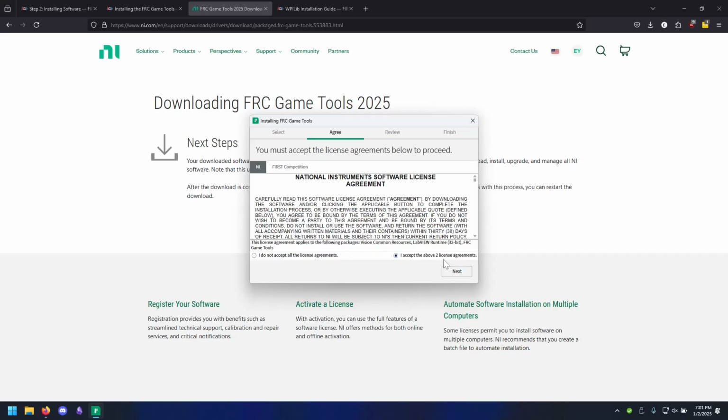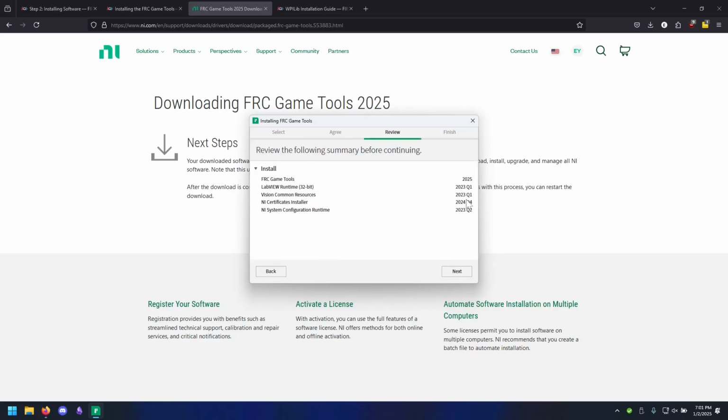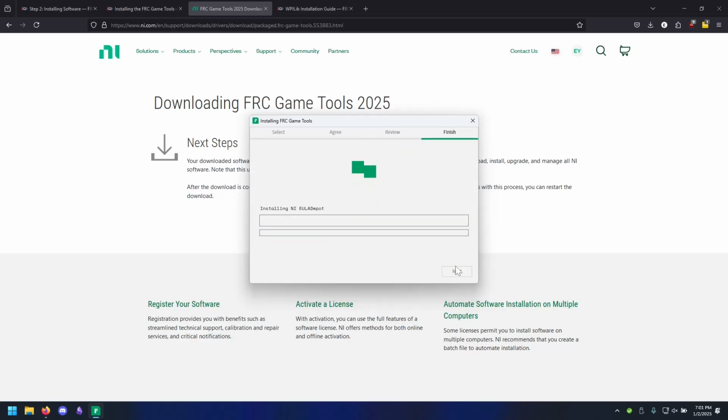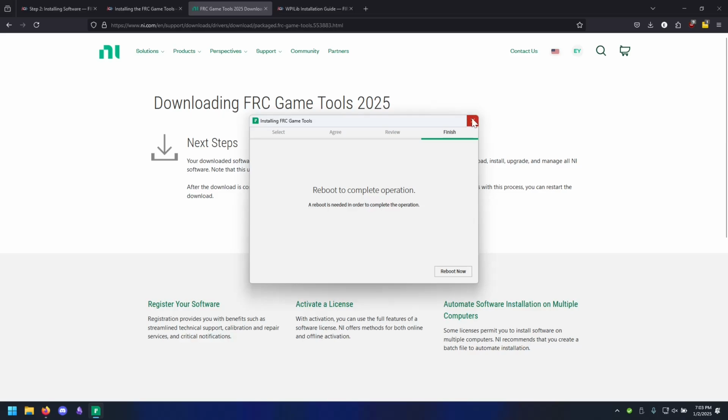Once again, we'll click I accept. In this case, it's got a couple of things it's going to install here. We'll click next. And we'll just wait for this to finish. It does ask us to reboot. I'm going to skip that for now. It usually works without rebooting.